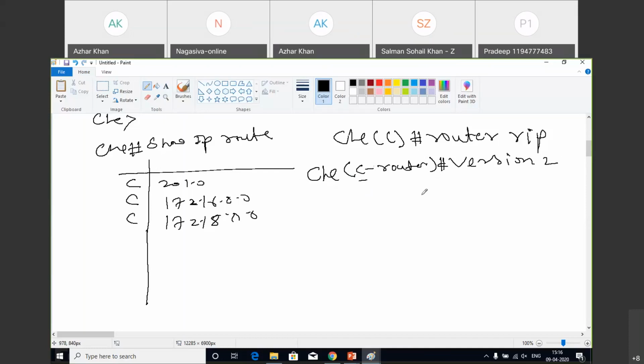Version 2 means you are configuring RIP version 2. It will do the multicast. Then you will be in which mode? Again configuration mode and router mode. In short, I am in routing RTR, router mode.